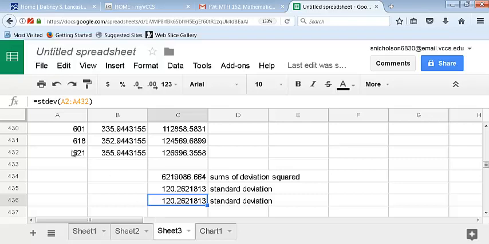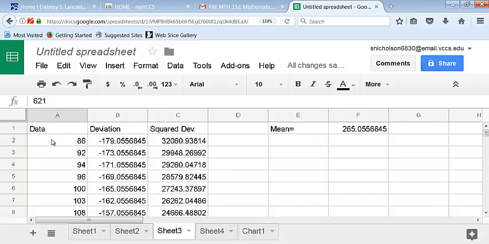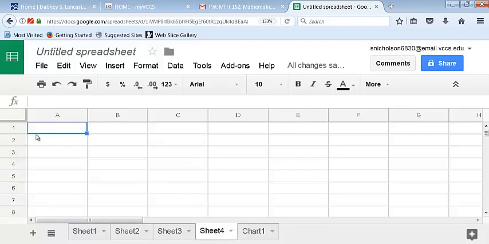Okay. Got 2 more things to do. We're going to add another spreadsheet. I'm going to take the data. So we're going to click on cell A432. We're going to scroll all the way up to the top, push Shift, then click on cell A2. So that's highlighting the data from the other direction. We're going to do Control C, go to sheet 4. I'm going to click in cell A2 again, Control V. So there's my data.